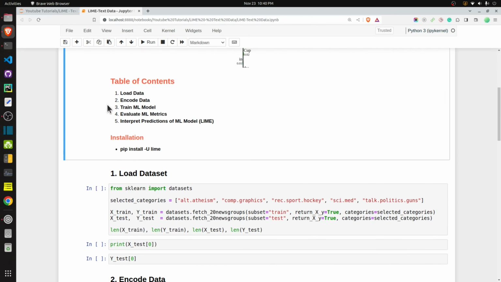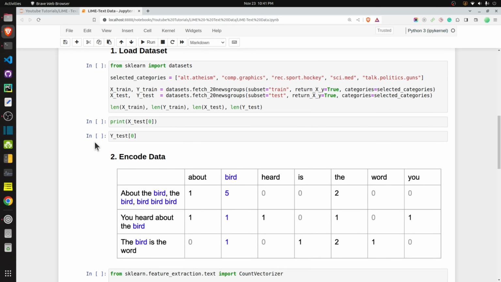So this is the table of contents of this tutorial. I will first load data, and then we will encode the data. Then we'll train a simple ML model and evaluate various ML metrics. Once we have trained the ML model, we will interpret its predictions using a Python library named Lime. You need to install it using pip install lime. This command will help you install it. This library has an implementation of the famous Lime algorithm, which can be used to interpret predictions made by our model. Alright, let's get started.